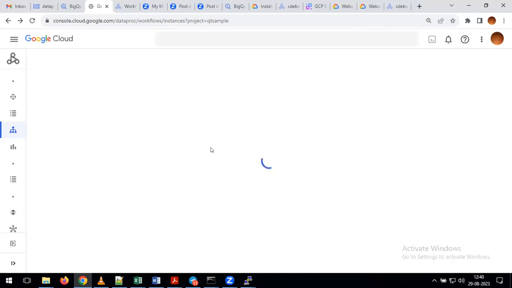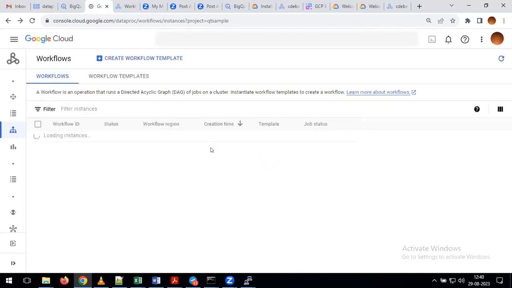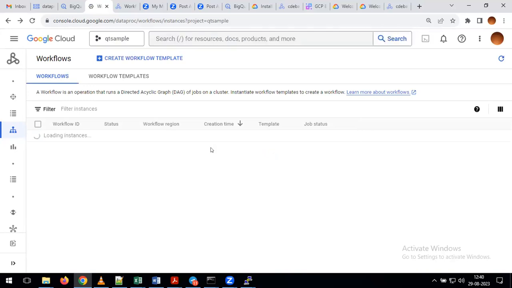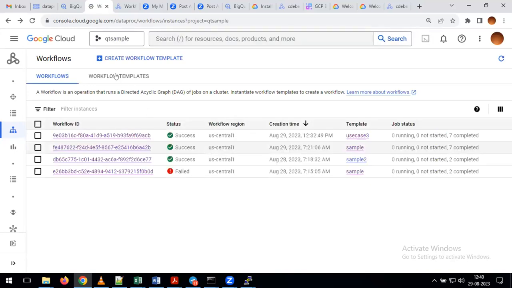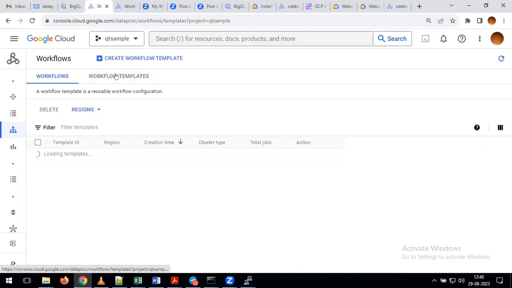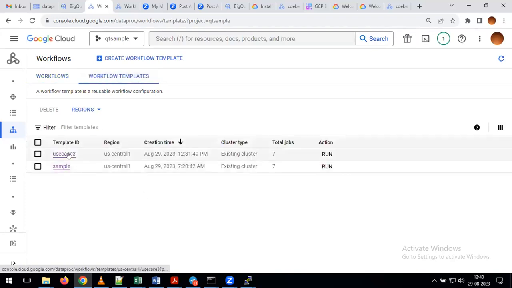For example, if you want to see the workflow details, where do we need to go? I want to see the workflow details, I don't want to trigger it. I just want to see the details. Where do we need to go? Go to the workflow template. Within the workflow templates, please click on the workflow. Use case 3 is my workflow. Don't click on run, I want to see the content of the workflow. Please click on this.